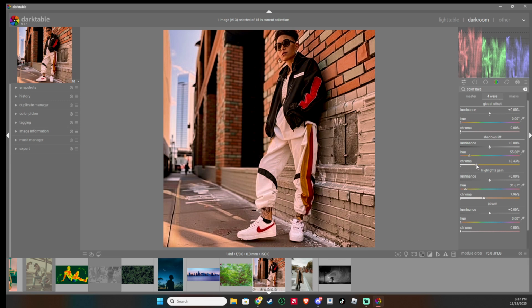And there you have it. That's how you create a fade effect in your photos using Darktable. This process may seem intricate, but once you're familiar with the controls, it really becomes a creative exploration.